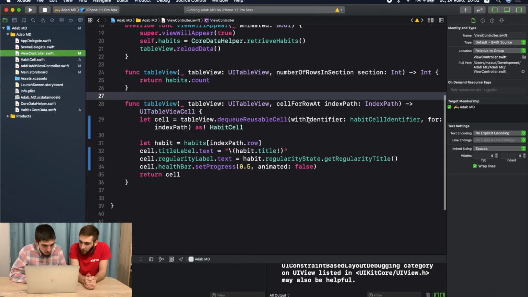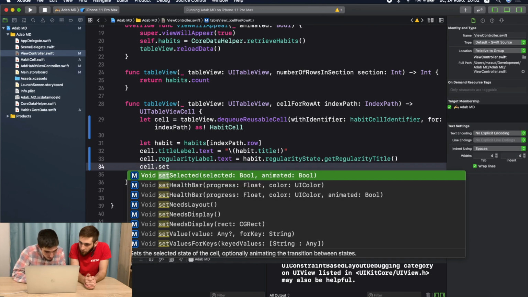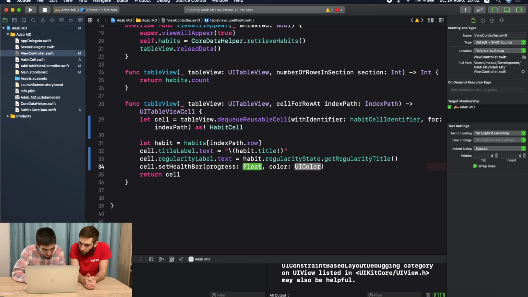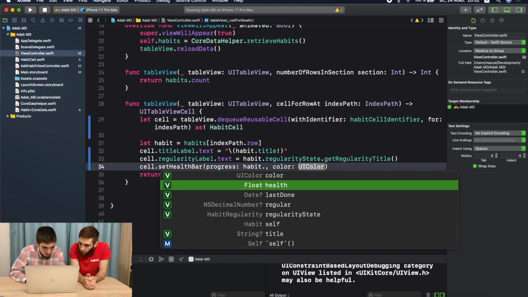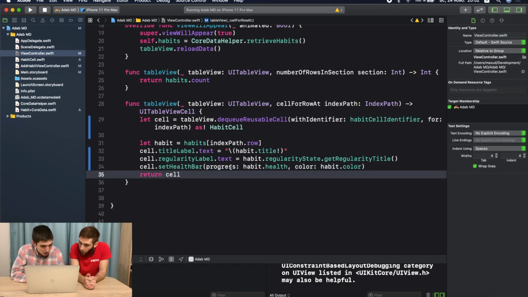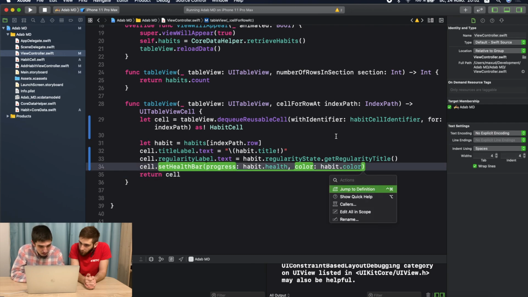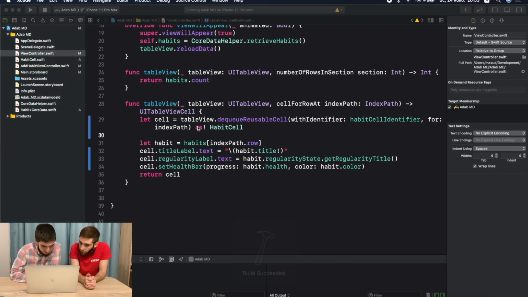Okay, so now we can use it. Let's go to view controller and make use of our new function. We don't need set progress anymore here, and don't need the health bar. Instead, we will use the set health bar function, and we will use the habit's health attribute, which will provide us the float that we need, and also we'll use the habit's color. Let's run our application and see how it works.